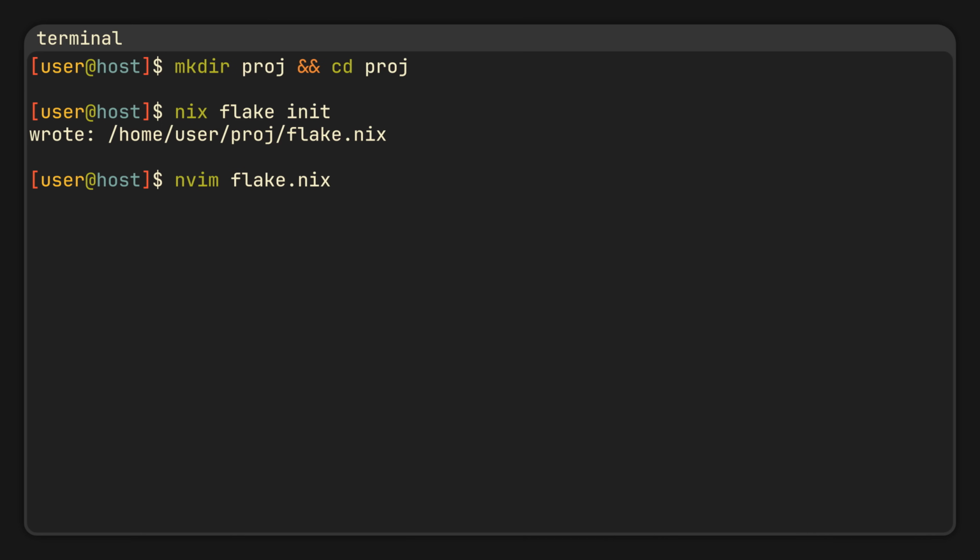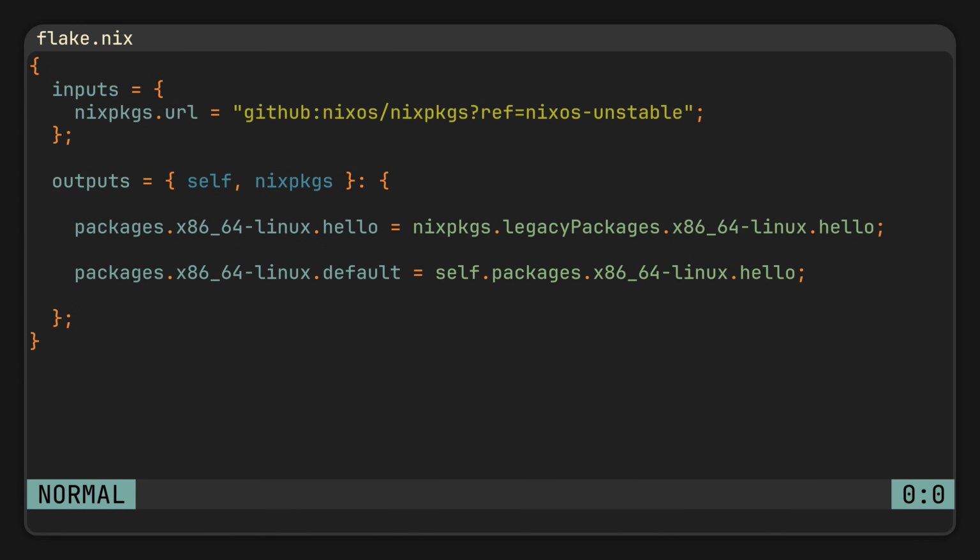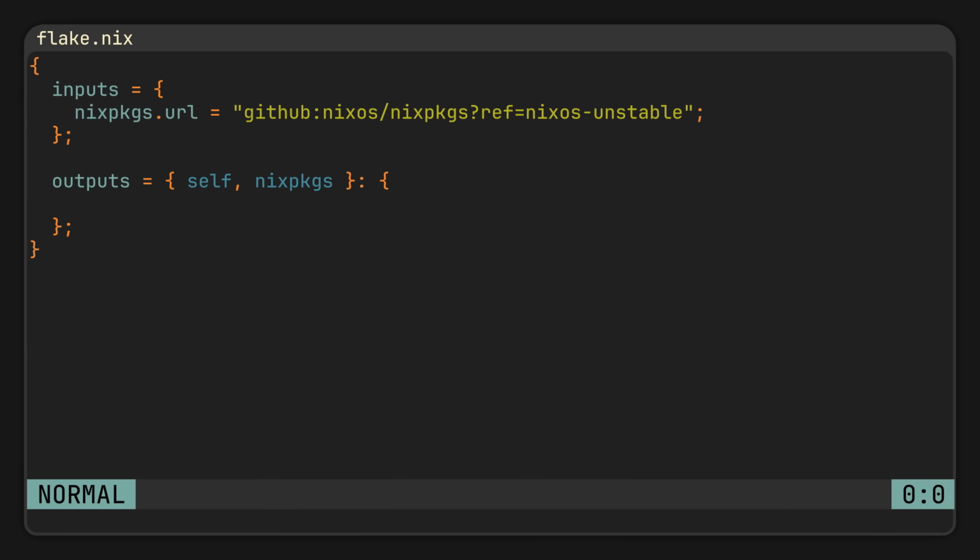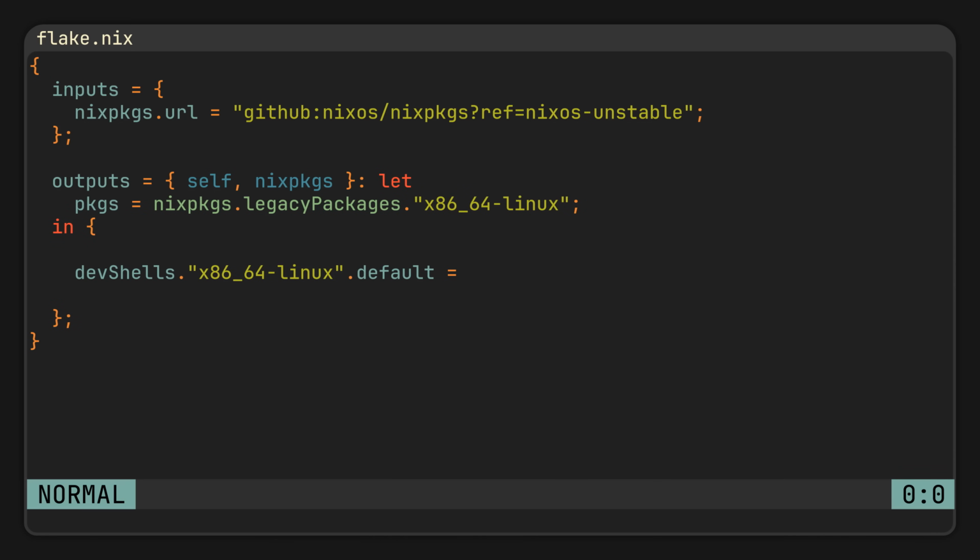Open it with your favorite editor, and inside, let's remove the default packages and define a basic shell output for your current system architecture. To do it, we first have to instantiate Nix packages, so let's do it inside the let and in syntax to reuse it later, and then grab the mkShell function from there. This is basically how you make a shell for any language.